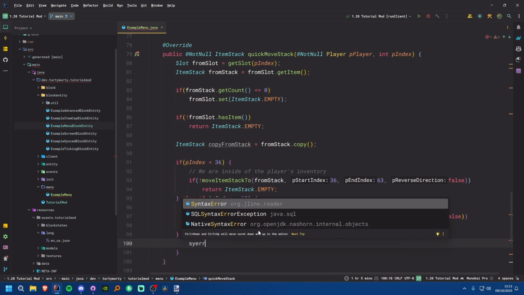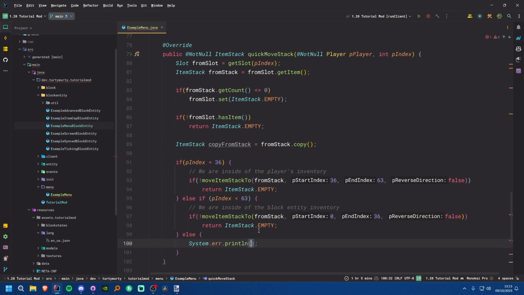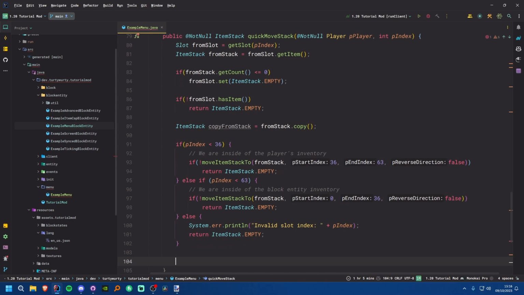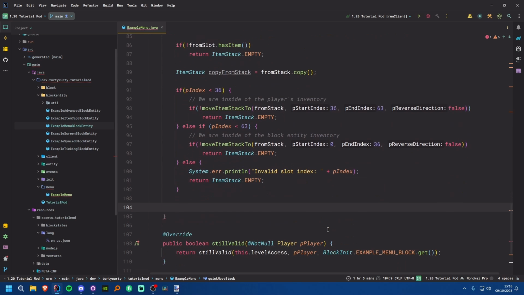And else, so if there is somehow an else, we're going to need to say sys or I think it's sir, yeah, sir, there you go. And we can say just invalid slot index, because in this circumstance, we're not inside of the player's inventory, and we're not inside of the block entity's inventory, so somehow we've got an invalid index, and I don't know how that would happen. That could only happen if you got this 63 number wrong for your specific inventory. But for us, it would be 63, so that's going to be correct, and this should never happen for us, but maybe it will for you, and if it does, then you know how that's happened now.